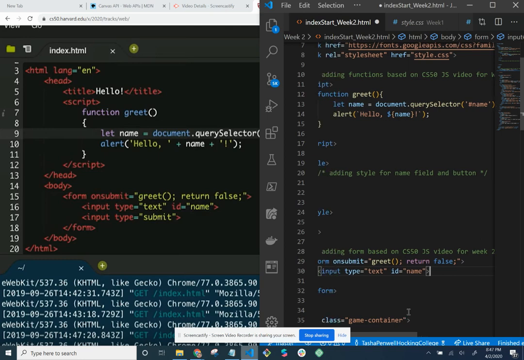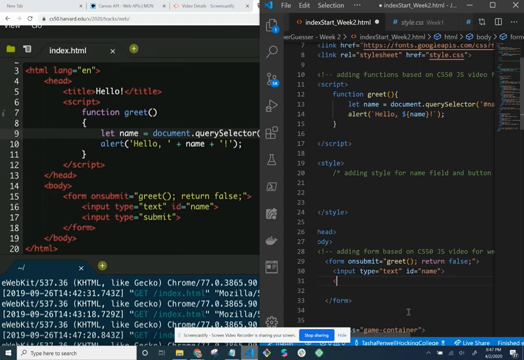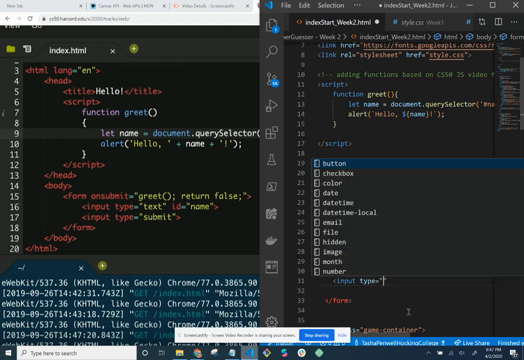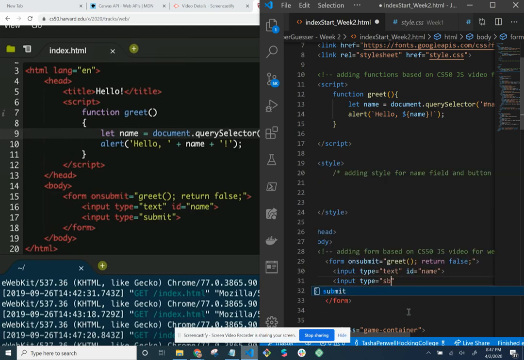So do the closing caret, and then we do the opening caret type. And this type, we want it to be the submit button, which it just knows. It's already built into HTML. It just knows what submit does. That's a button. Just like it just knows with text, it's going to create that little text box, and submit is going to create that little button.